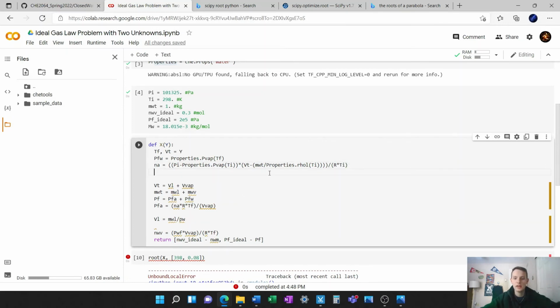Let's see what we need next. So we have the mass of water total, but we're also going to end up needing the mass of the water in the liquid phase in the end. So let's write an expression for that. That's going to be the mass of the water in the liquid phase is equal to the mass of the water total subtracted from the mass of the water in the vapor phase.